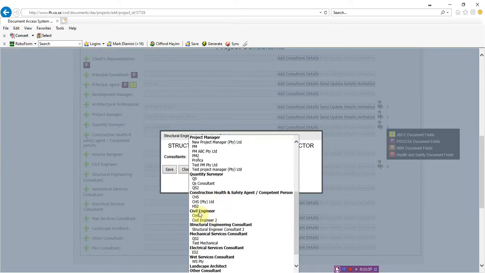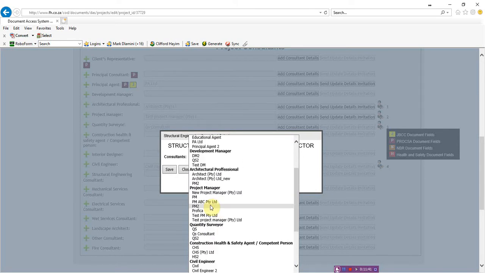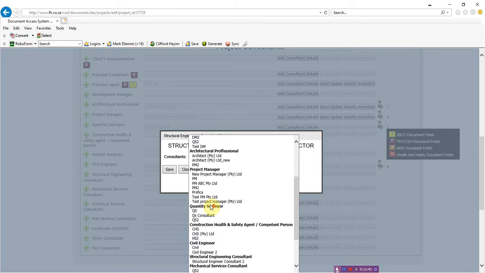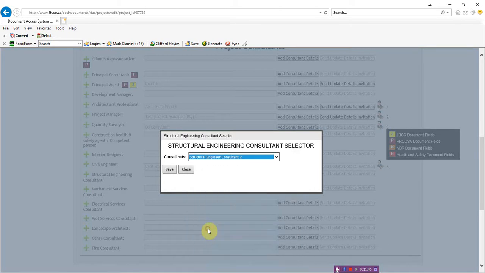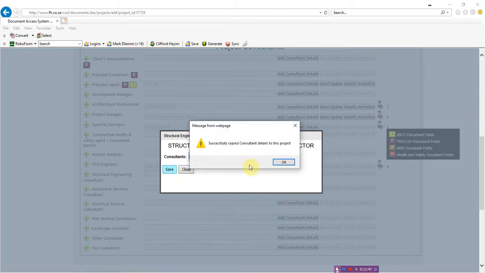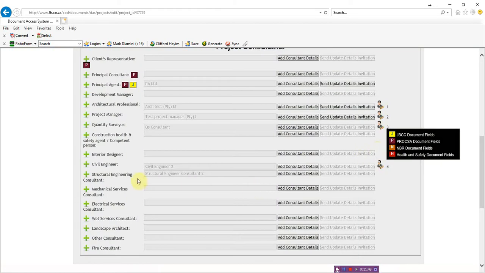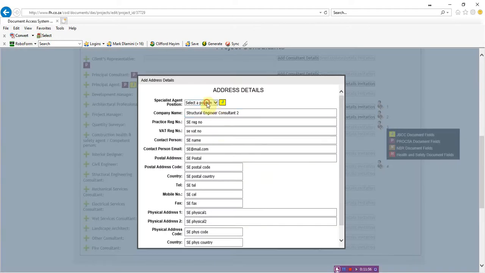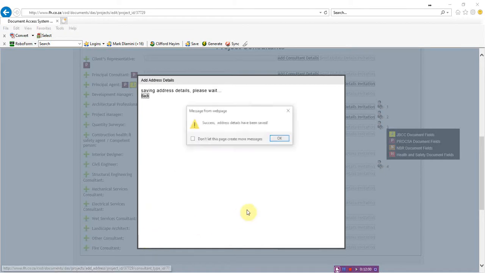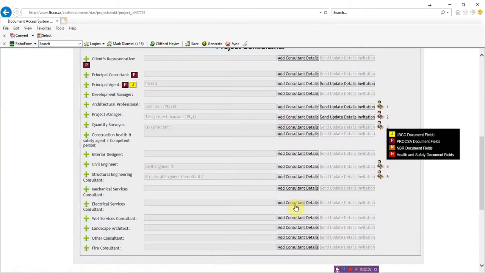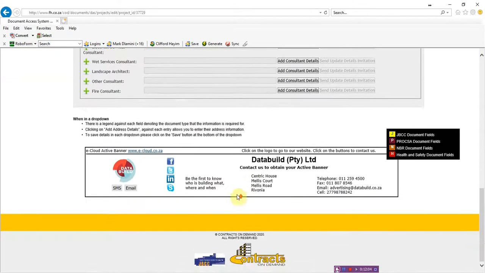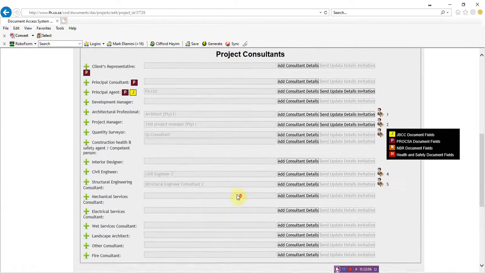Scroll down to structural. Structural. Here we go, structural engineer. Save, and he will now become number 5. So we will say structural engineer, add number 5, save, done. So that's the principle and process of how we allocate all the different agents.